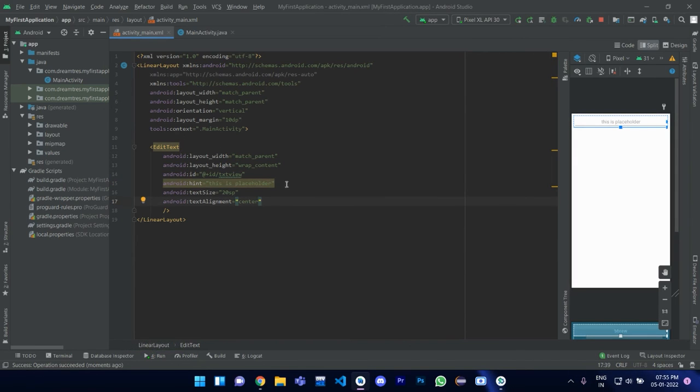So now this is about the different properties. Like in text view, there are different types of properties like text size, text alignment, all the different text properties which are used in text view and also used in edit text. So you can do the same, or you can try the different types of properties.